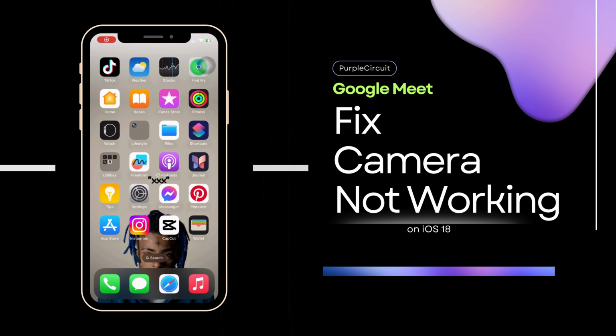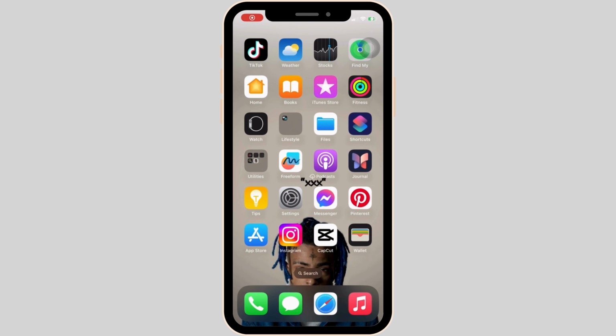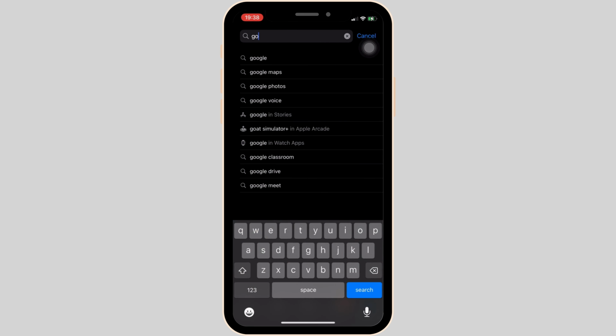How to fix camera not working on Google Meet. So the issue might arise because you are not running the latest version of the app. In order to check it out, head over to your App Store. In the search bar, search for Google Meet.